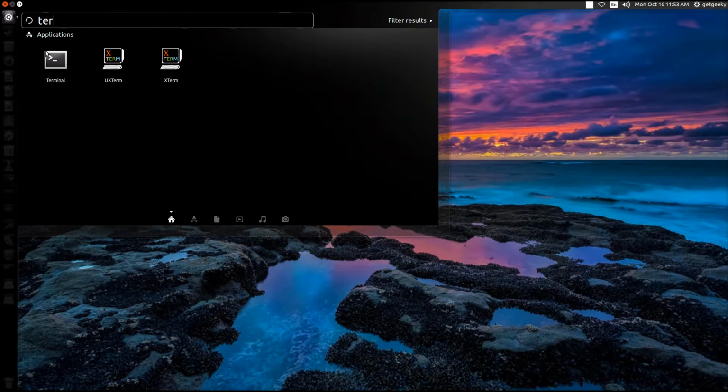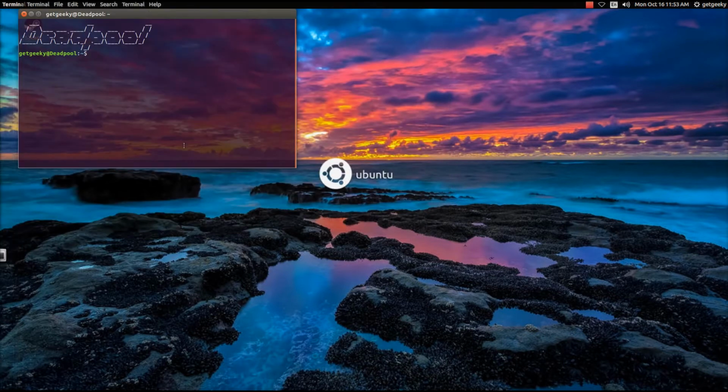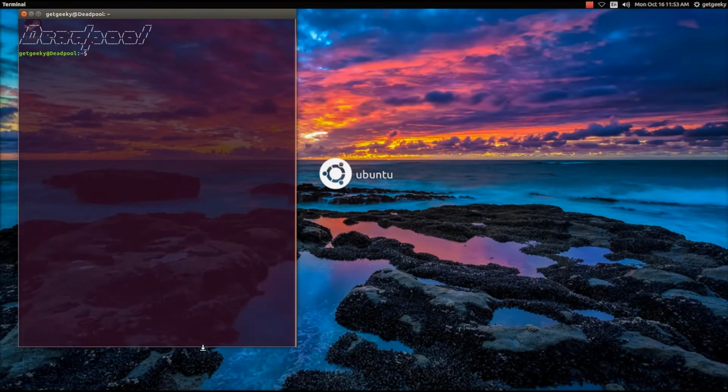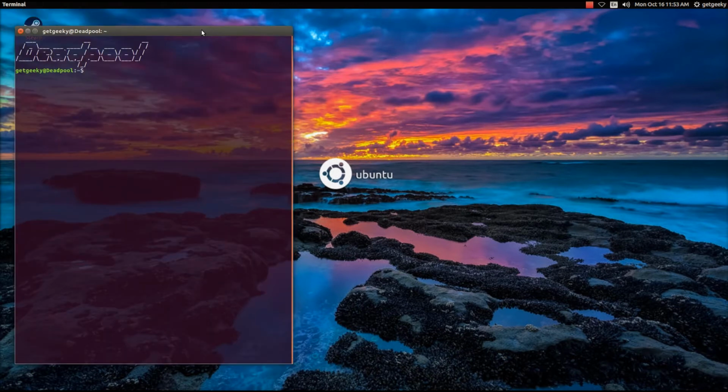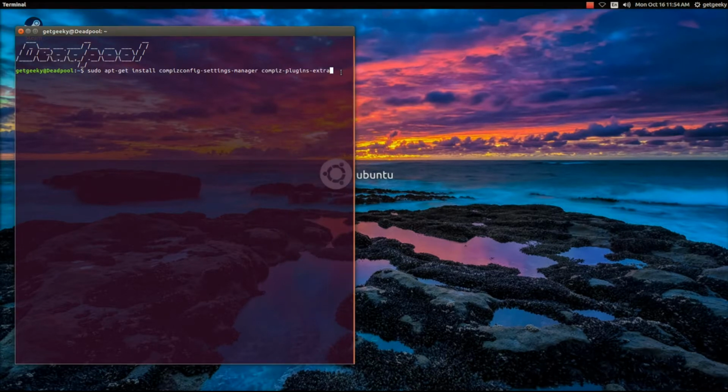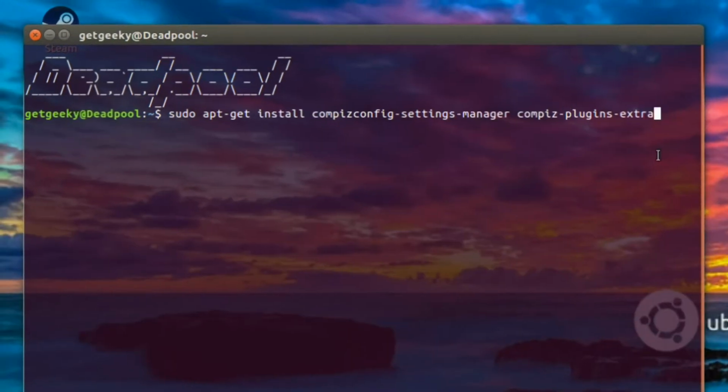First thing we're going to have to do is open up a terminal. From the terminal, we're going to do sudo apt-get install compizconfig-settings-manager and compiz-plugins-extra. So here is the command I want you to run. All right, go ahead and hit enter.